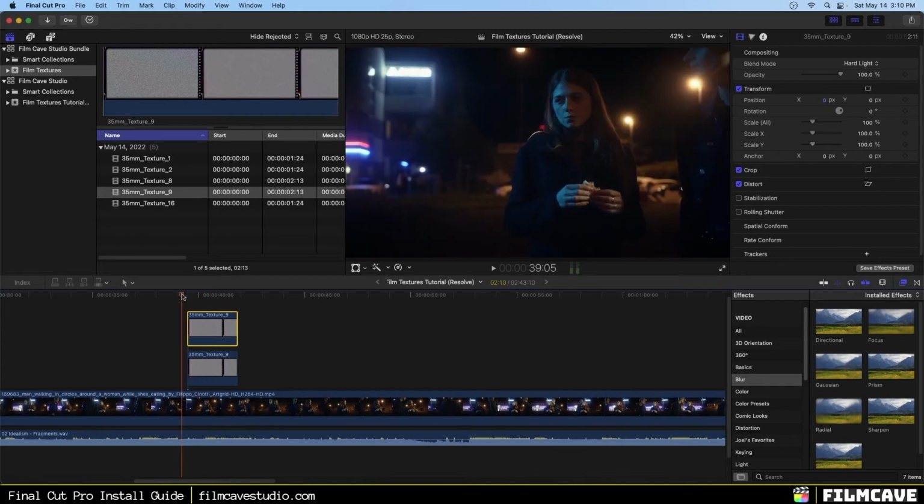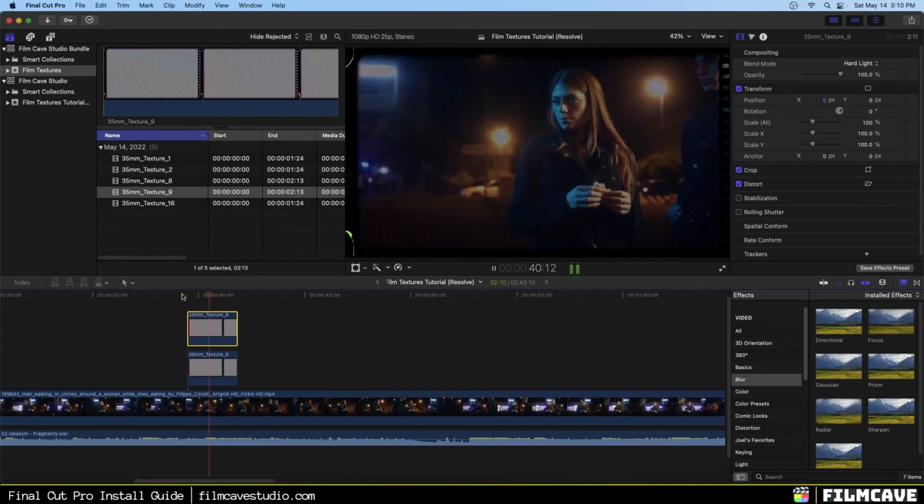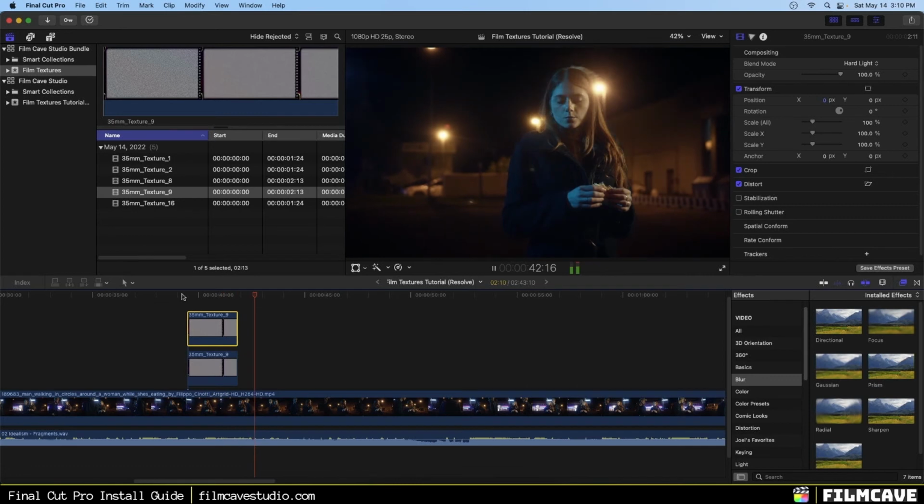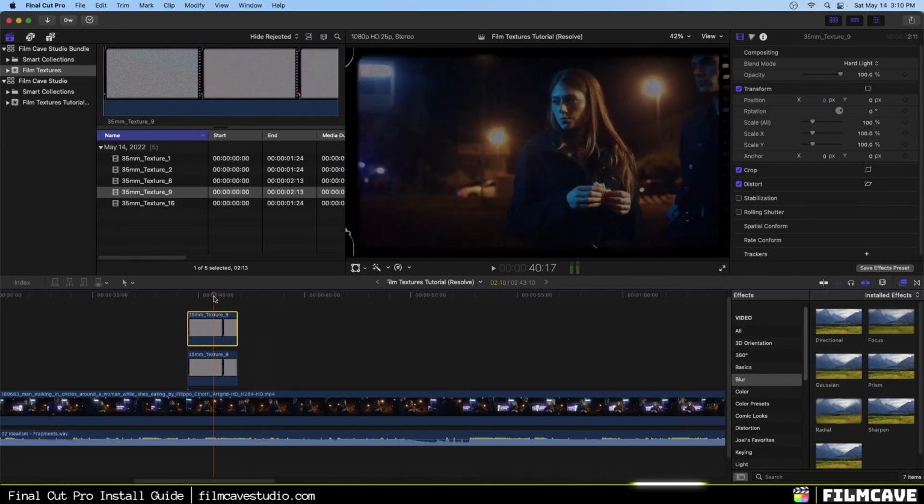Let's play it back. Okay, doesn't last very long. That's another thing you need to know about these film textures, because I can't trim these to the left or to the right. So these work better with short shots, but not a problem if you have a longer shot. All you have to do is make a copy.